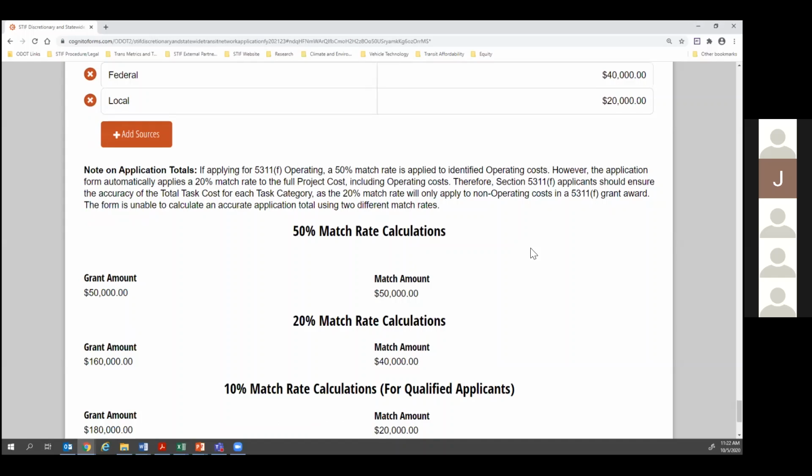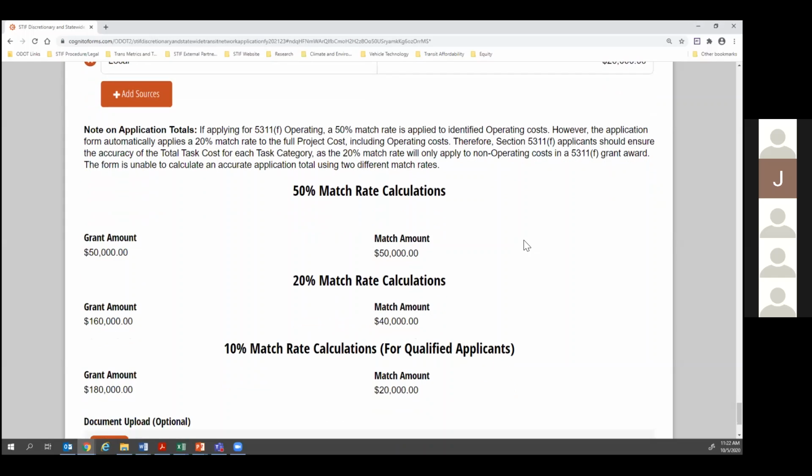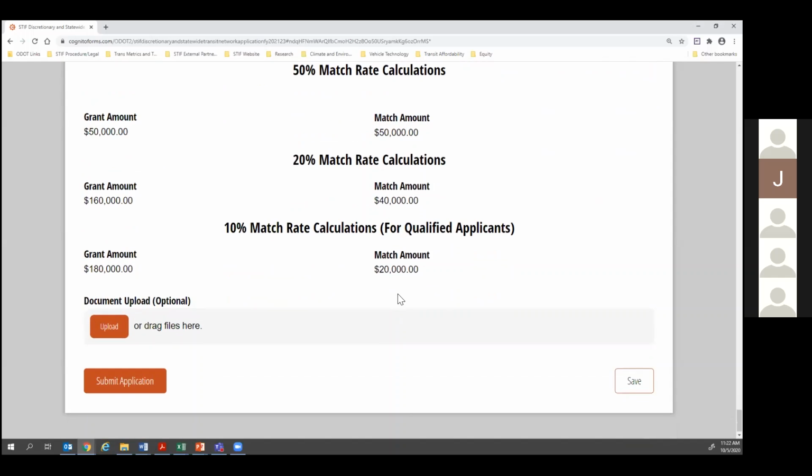So that's it for the content of the form itself. You go to the bottom, and again, here's that Save button. You may also upload documents here. When you click on this button, it'll open your file directory, and you can upload local plans, schedules, maps, or other information that supports or adds context to your application.